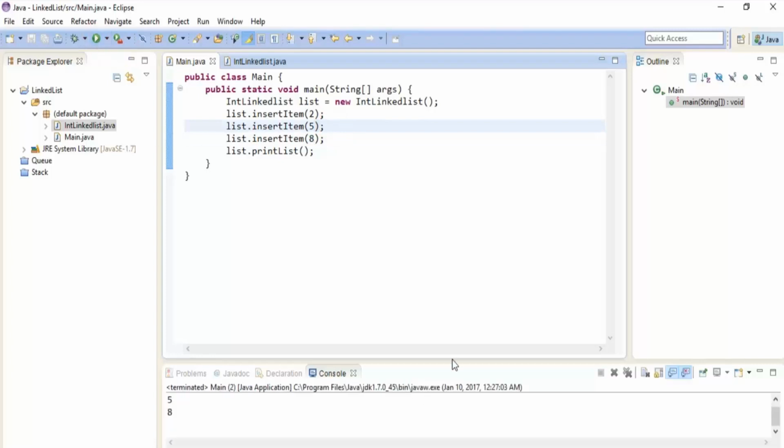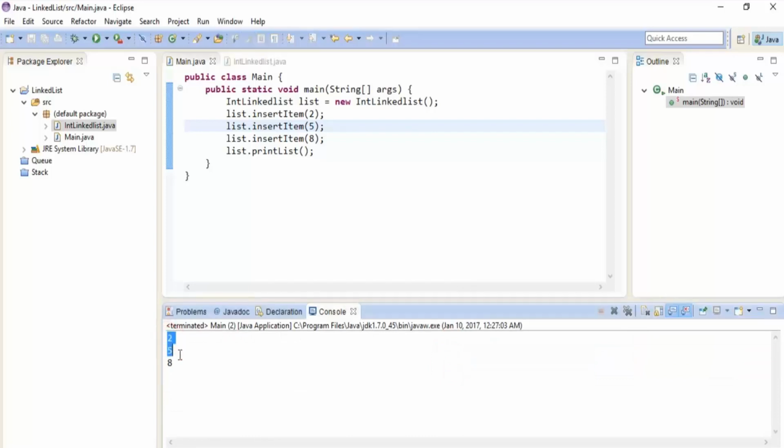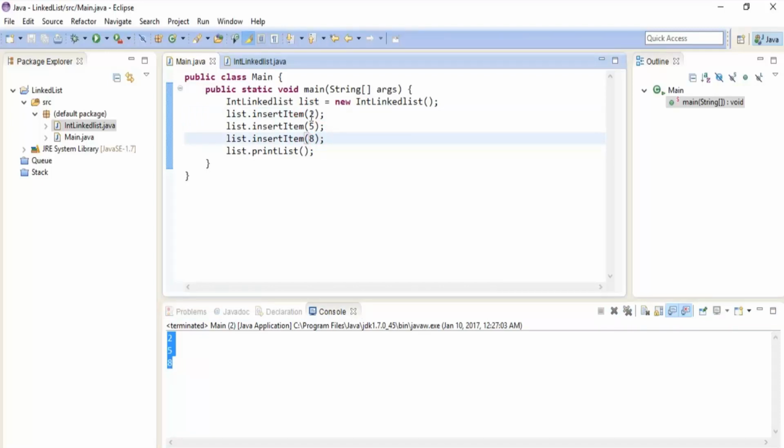the last. Now let's run it, and you can see that it has printed the values in the same sequence as I am adding the items in the linked list, because we added 2 and the second node was added at the last of the list, the 8 was added at the last of that list. So our code is working fine.